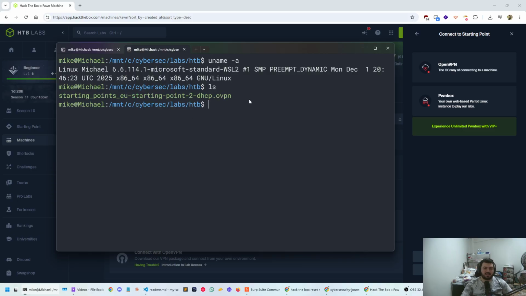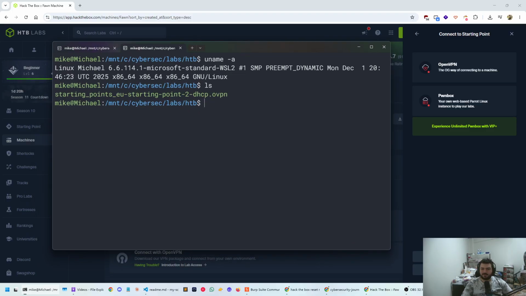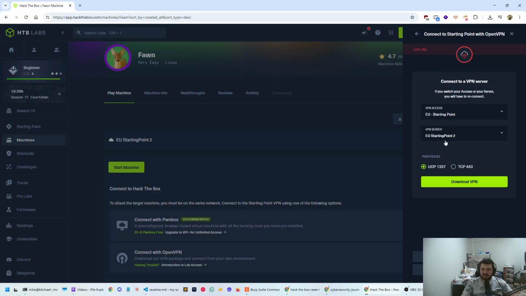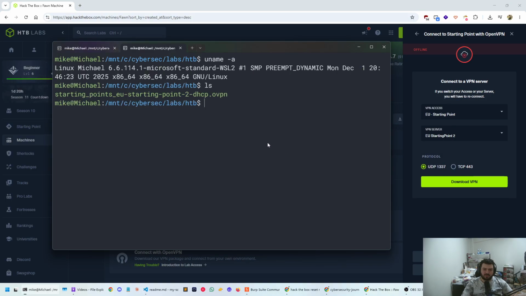I also made a Hack The Box lab cybersec folder, so I already made a folder for us to play in. The way I'm going to connect to the lab here is I'm going to click on OpenVPN, and then you can choose whether you're EU or US, and then choose a server, the one that has the least number here, and then you can just download UDP or TCP. Both are okay for me.